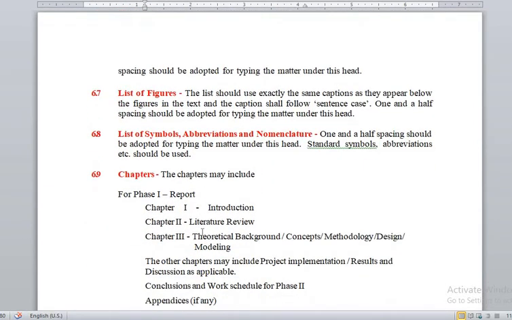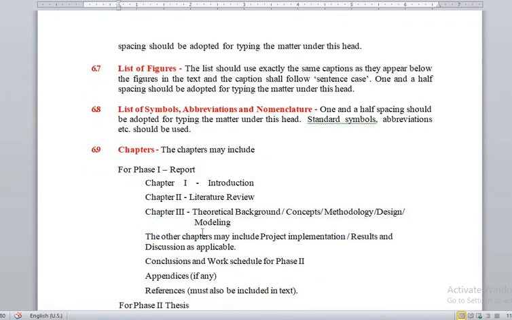List of symbols, abbreviations, or nomenclature. Here you have to follow 1.5 line spacing, and also you can use the standard symbols like if you are using degree in your report, you can expand the degree here. So Celsius, you will be using only C in your report, but you should give the expansion in the list of symbols, abbreviations, and nomenclature part. So that part is included in this list of symbols, abbreviations, and nomenclature.